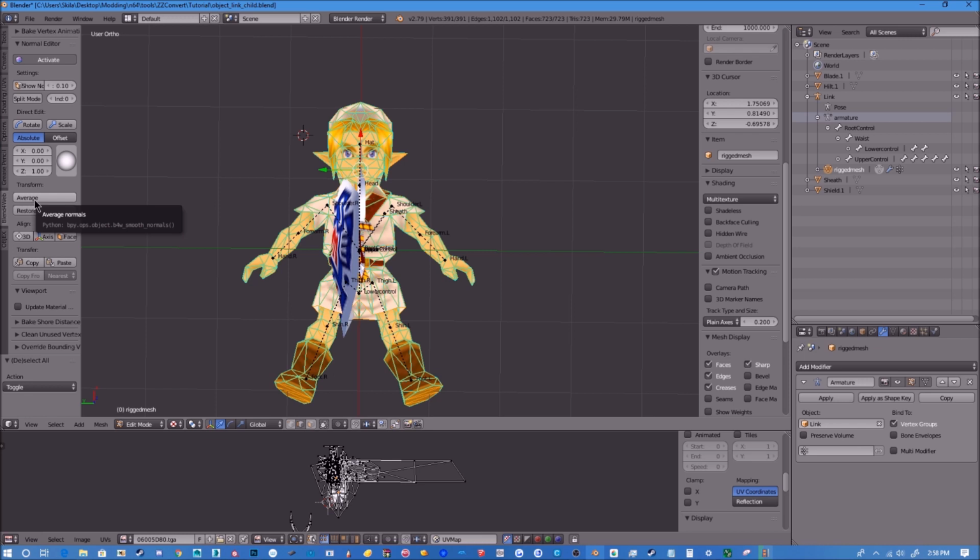So we'll click average, restore, average, restore. It doesn't matter how you do it, just one of them works. I'm not sure which one, I haven't tested. We'll go back into object mode.